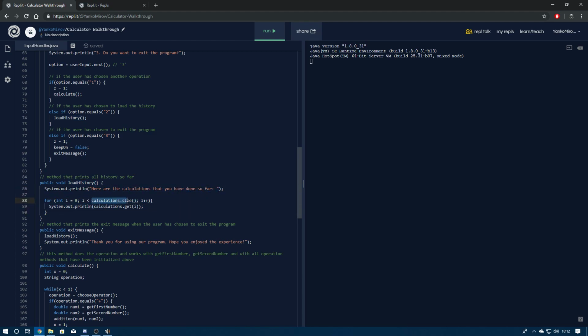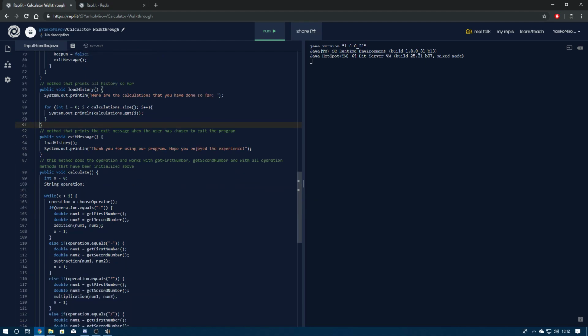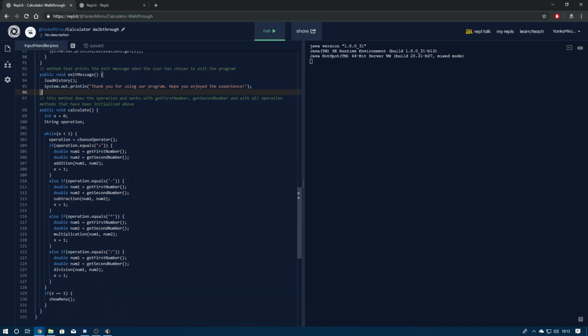It loops through the calculations. Calculations.size basically gets the size of the vector, and then calculations.getI basically means get each element of the calculations vector. Then the next method would be just a simple print message that is going to print the calculation so far, and it's just gonna print a nice thank you message, which basically means thank you for using our program, hope you enjoy the experience. Now the last method that I'm gonna show you is the calculate.